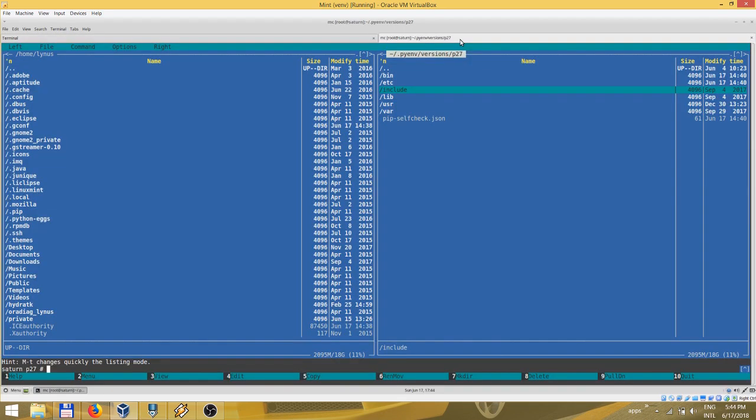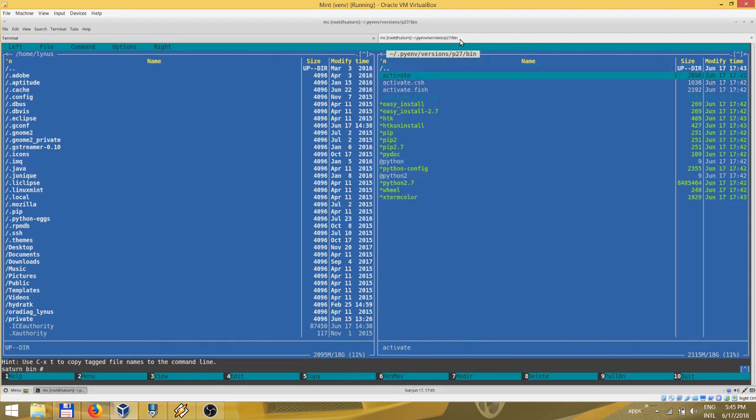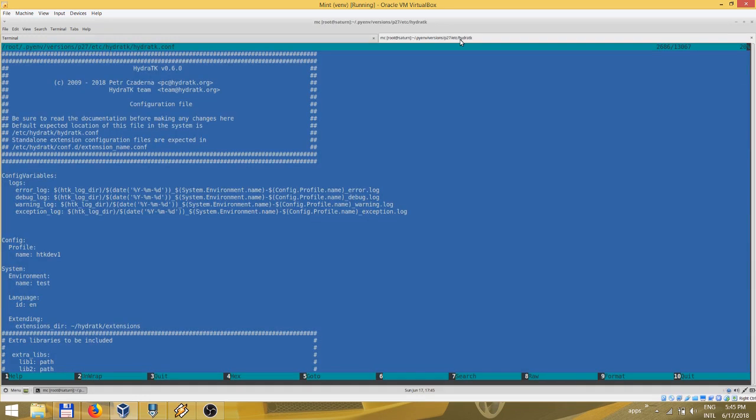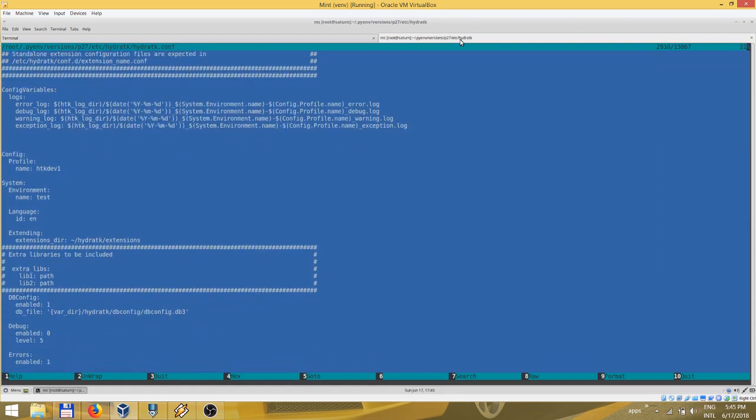We will show modules directory structure now. There is main command hydratk and hydratk-install in bin directory. There is configuration file in etc directory. It is not necessary to edit default configuration. More details are available in documentation.